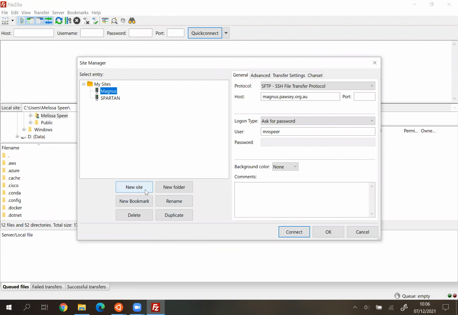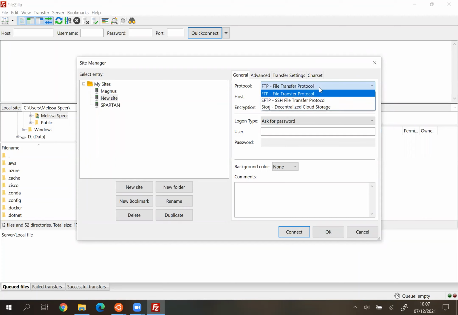And we want to create a new site, which will connect us to Magnus. magnus.pawsey.org.au. And we're not using FTP, but I personally favor using SFTP just because it's a more secure transfer protocol. And the default port for SFTP is port 22. In case you want to use FTP, keep in mind that the default port for FTP is 21. So you would type a 21 in the port field.